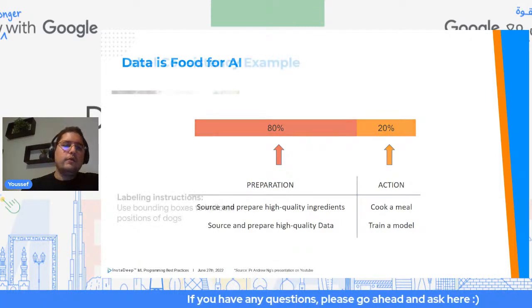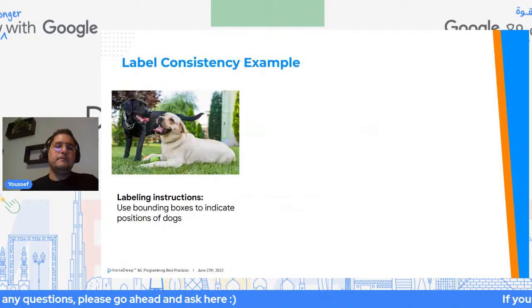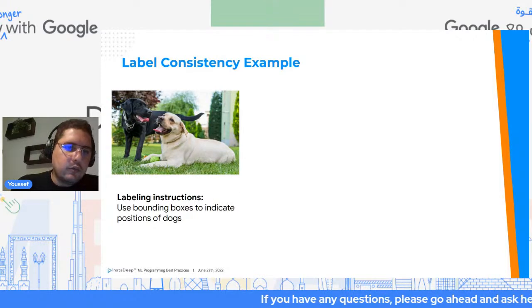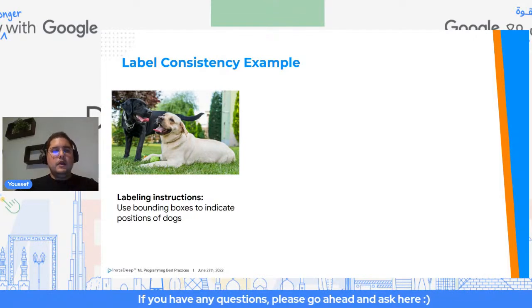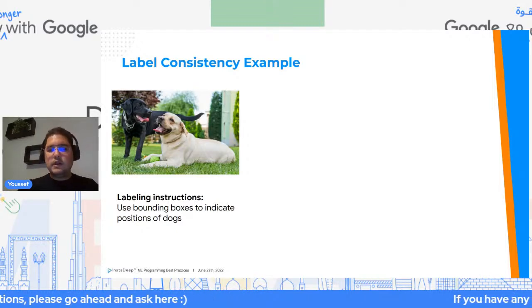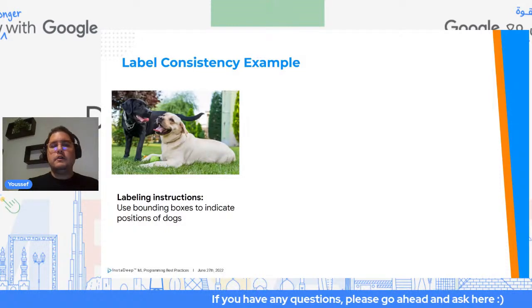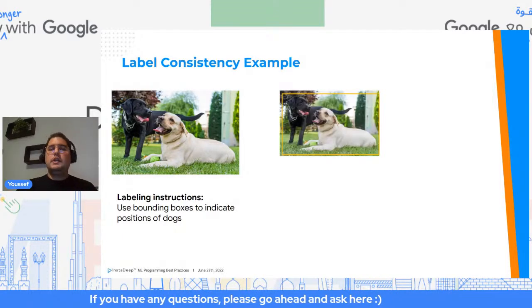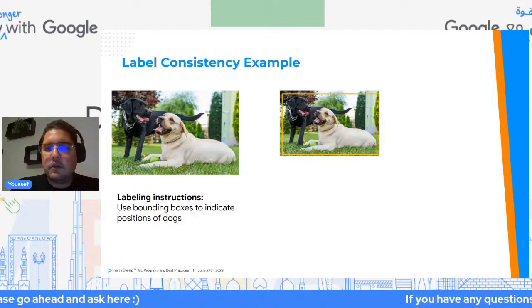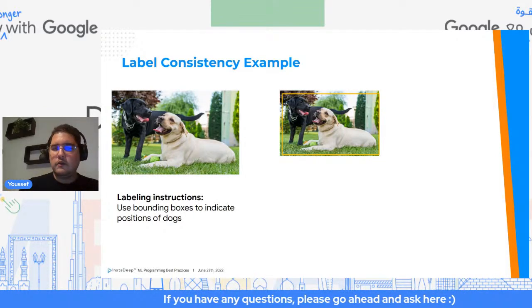And we can get high-quality data first by having a consistency in labeling. Here is an example of labeling. This is a picture where we want to label the dogs. The labeling instructions given to the labelers are to use bounding boxes to indicate the positions of the dogs. So we have different cases here. The first labeler could give us this labeling. This is the bounding box indicating the position of the dogs. So this is the first case.